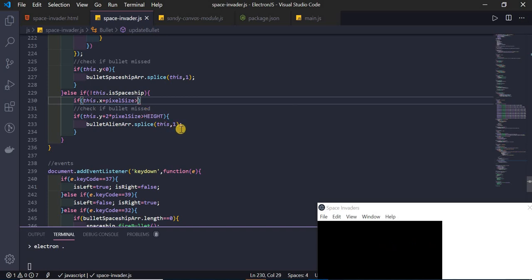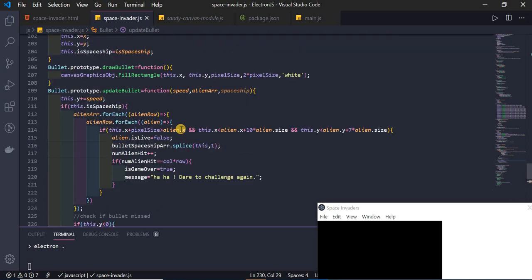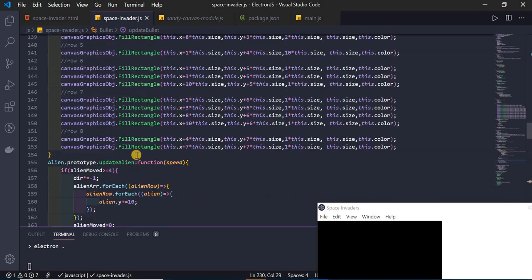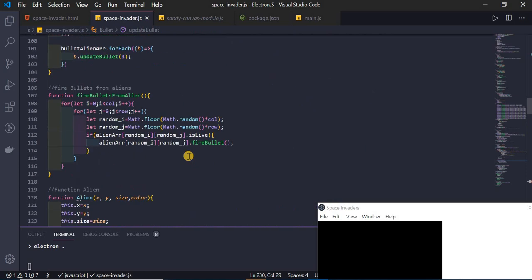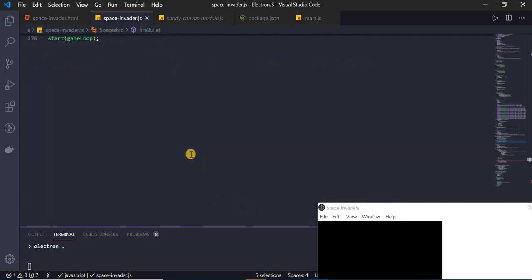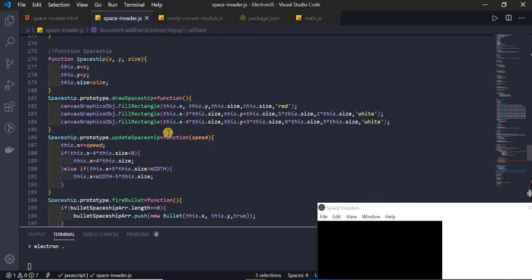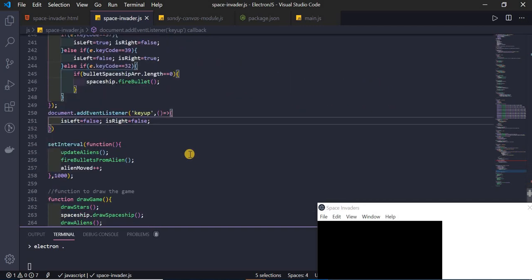So, left side of the spaceship. The leftmost part of the spaceship will be given by the x position, and the x position below we have that one, right? While drawing the spaceship, it is x position minus 4 times the dot size. So we'll check that one.